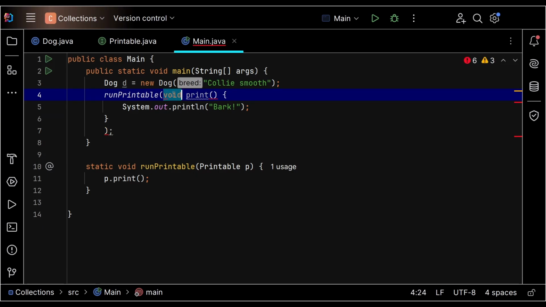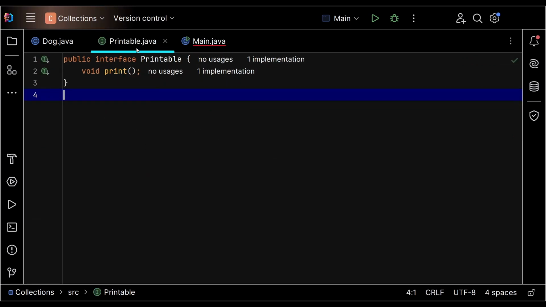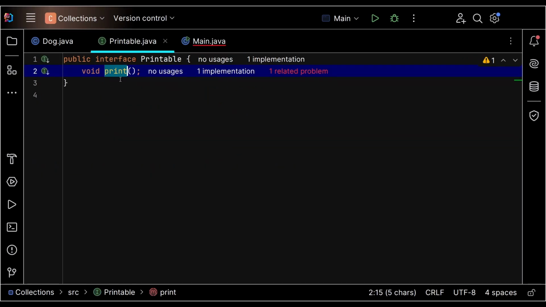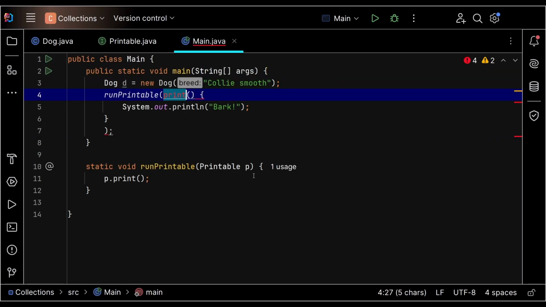I also don't need the return type because I know that this takes in a Printable p, and the Printable only has a single method, which is void print, and I know what the state is just because I know this is Printable. So the compiler will actually be able to know what it is. So void is not necessary. And then again, the print itself. I know that I'm taking in Printable p. It means that I can only have print. So this is also not necessary.